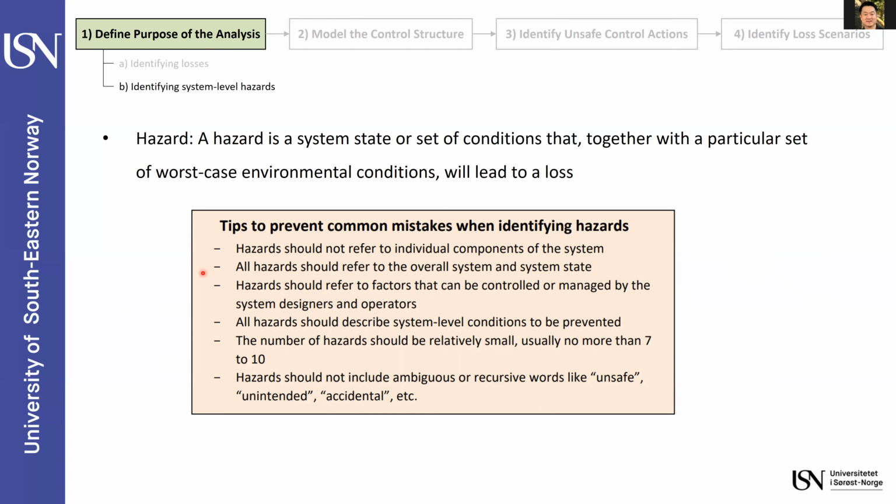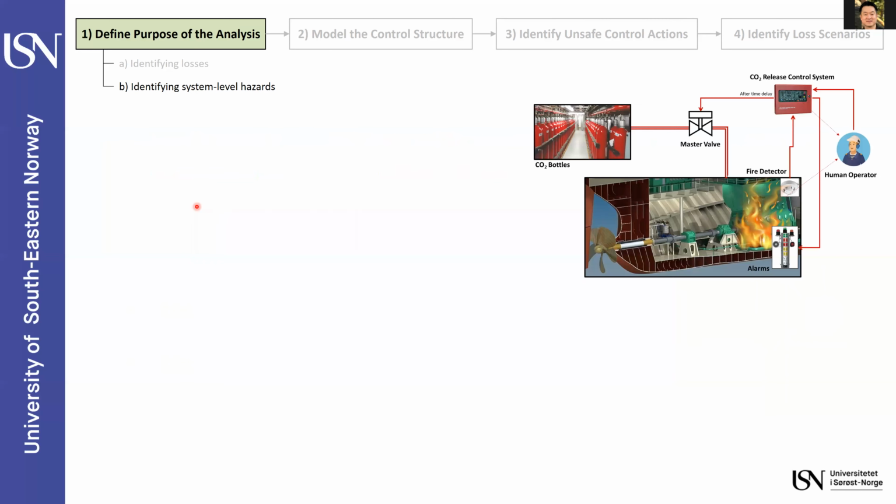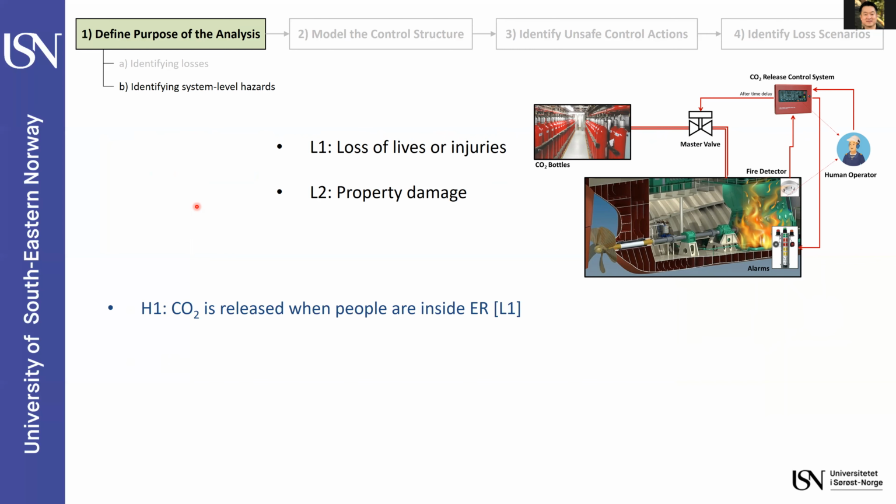Okay, then based on this definition and these tips, we will identify system level hazard of our CO2 firefighting system. So this is the overview of the CO2 firefighting system. And we have identified two losses like this. And one possible hazard is like this. Hazard number one is that CO2 is released when people are inside the engine room. And this hazard is connected to the loss number one, loss of human lives or injuries.